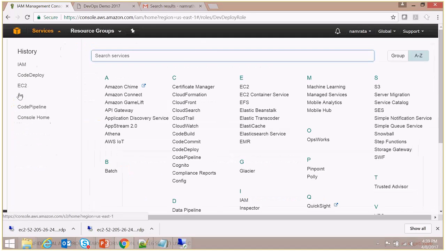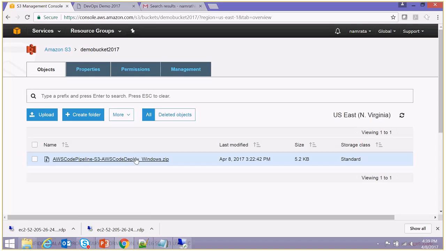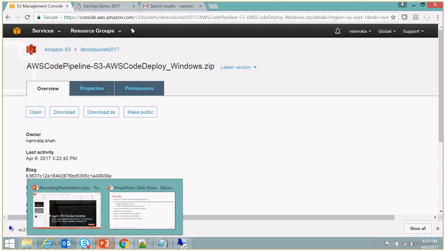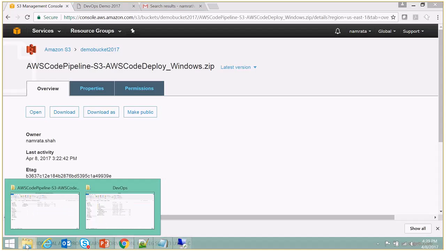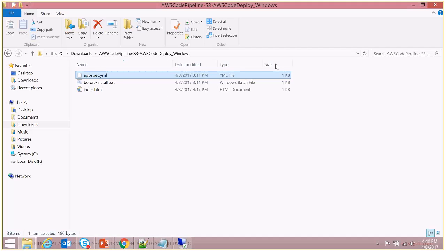So let's look at our S3 bucket again over here. This is a demo bucket, and as we see, this is a zip file, and I have the zip file downloaded on my current laptop, or my current working folder. So let's go over there. This is the zip file that we have, and as you see, it has three core files over here: one is the index.html, one is the install.bat, and one is the YAML file.